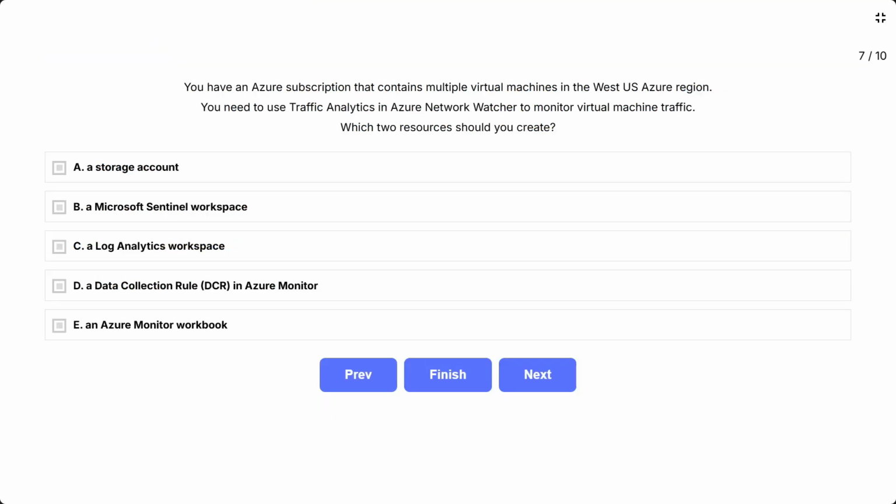You have an Azure subscription that contains multiple virtual machines in the West US Azure region. You need to use traffic analytics in Azure Network Watcher to monitor virtual machine traffic. Which 2 resources should you create? The options are A, a storage account, B, a Microsoft Sentinel workspace, C, a log analytics workspace, D, a data collection rule, DCR, in Azure Monitor, E, an Azure Monitor workbook.